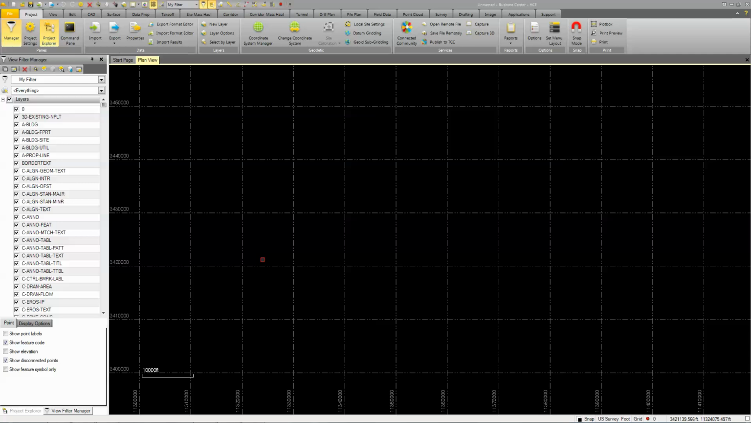There's a few differences. I'm going to start just by showing you the real simple workflow. I'm not going to get into a lot of detail, but I just want to show you so you understand the field to finish process. And we'll start with Business Center.